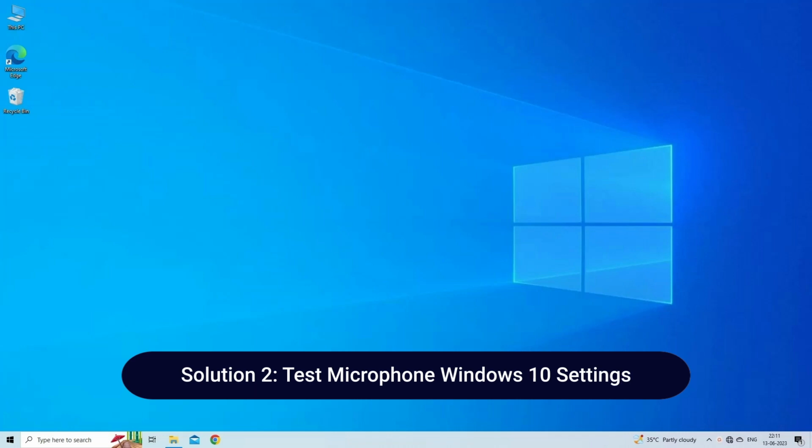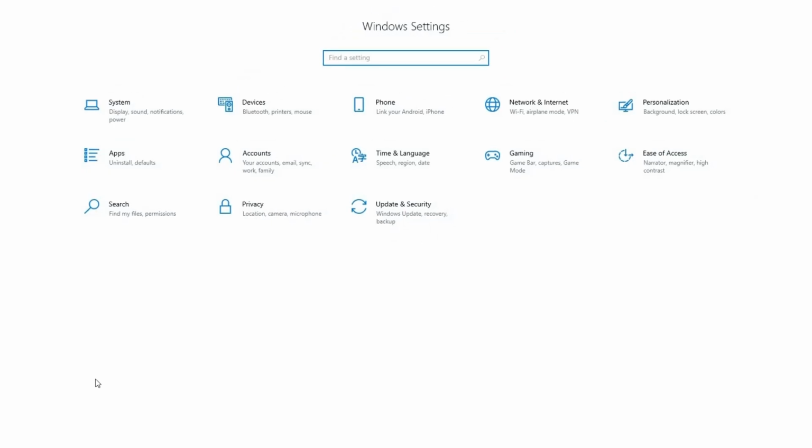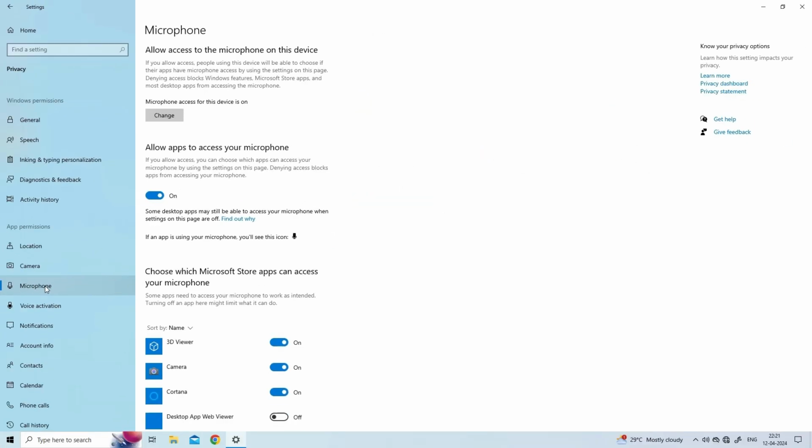Solution 2. Test microphone Windows 10 settings. Click on the Windows button. And then click on Settings. A dialog box will open as shown in the image below, then click on Privacy. Now, click on Microphone. And then toggle the switch to on under the heading Allow apps to access your microphone.